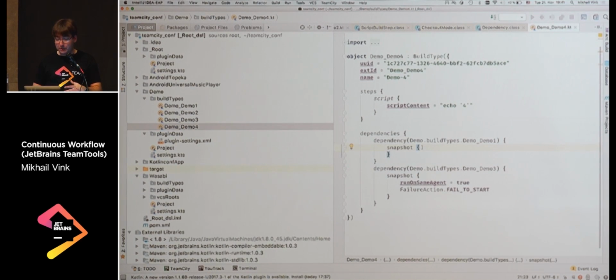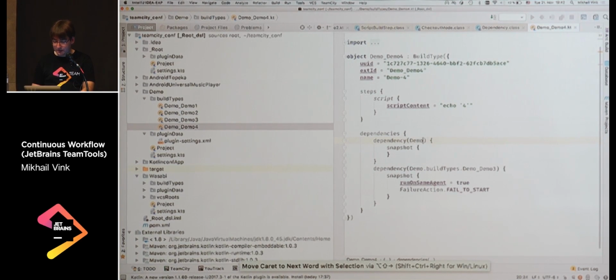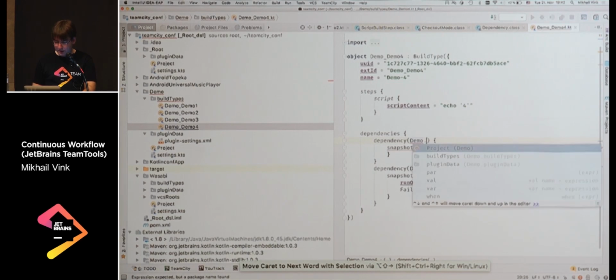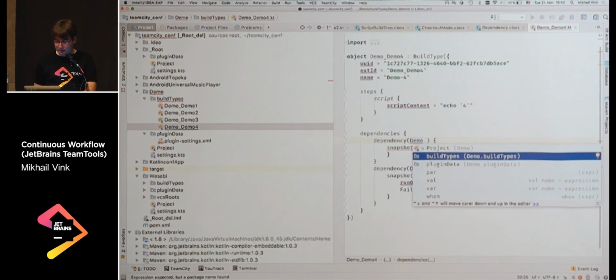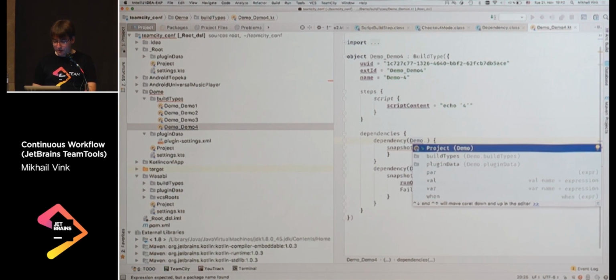And that's very human readable. So the issue with providing settings in XML or YAML or some other formats is that it's not really that easy to understand what's happening there. And here we have dependencies. We define dependency on demo, build, and of course you get all the completion here as well.